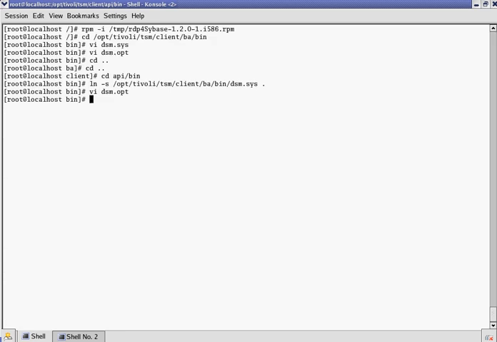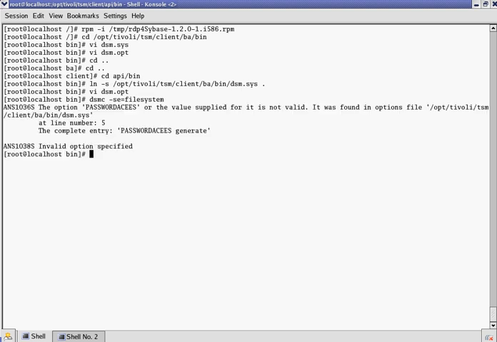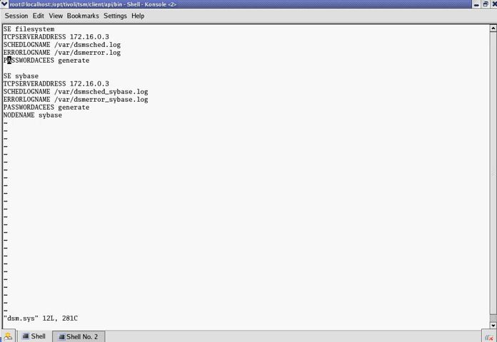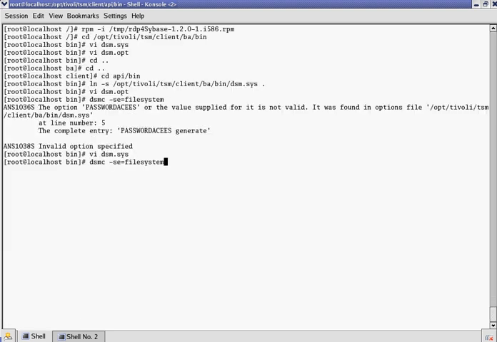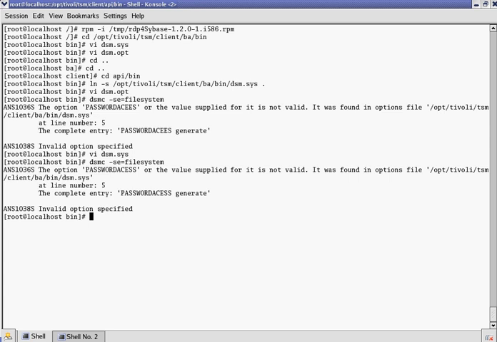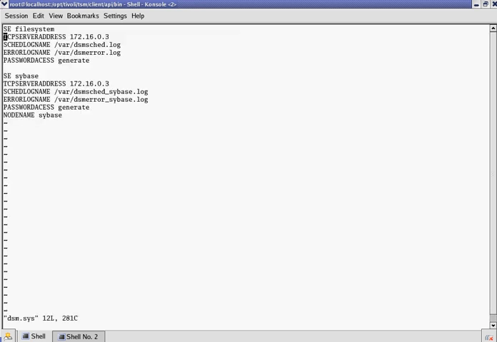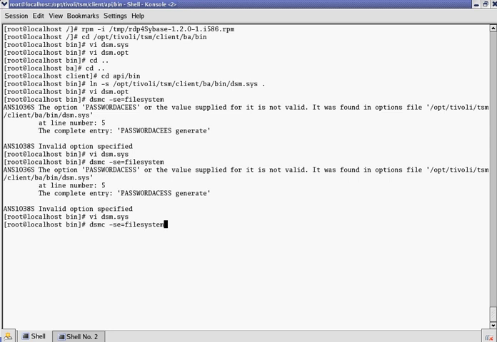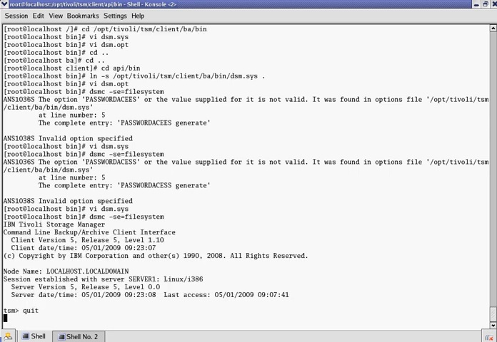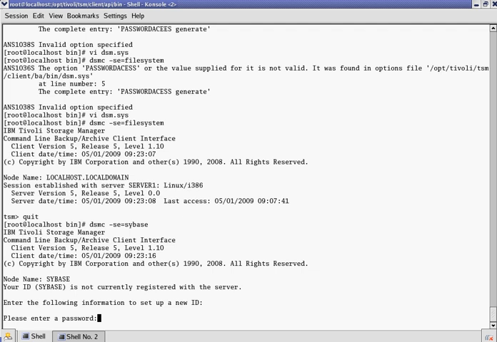Register the file system backups. And we have spelled that wrong in the dsm.sys file. It should be double s, passwordaccess. And then we do the same for Sybase. This one is new. Enter password and contact information.